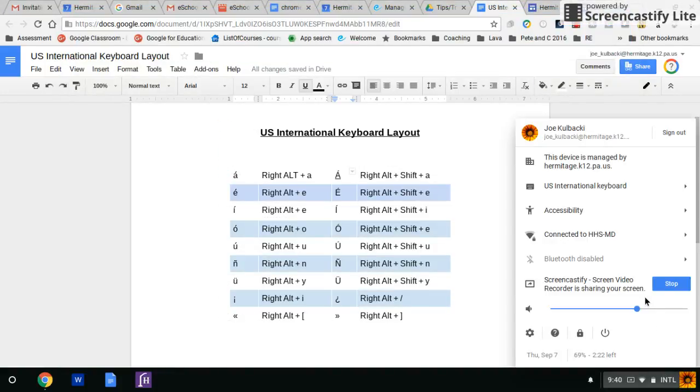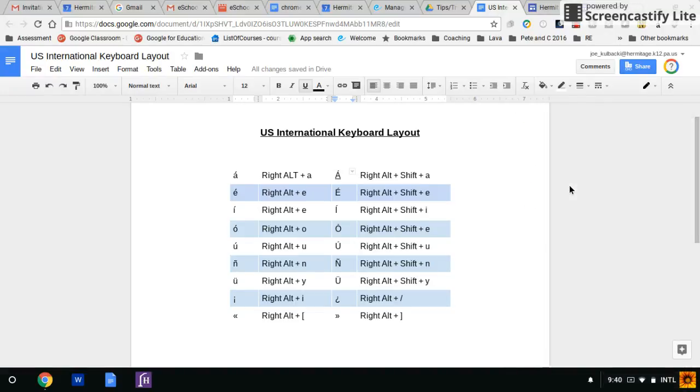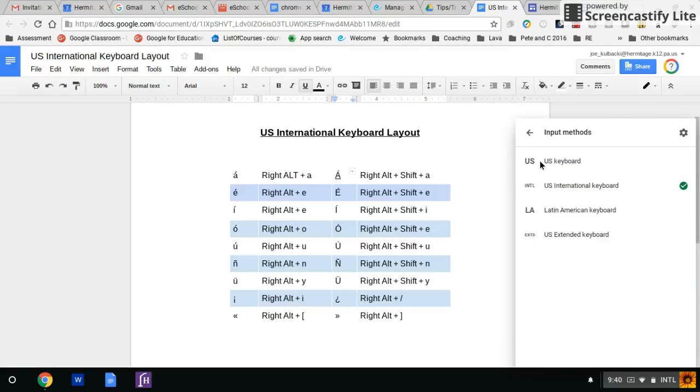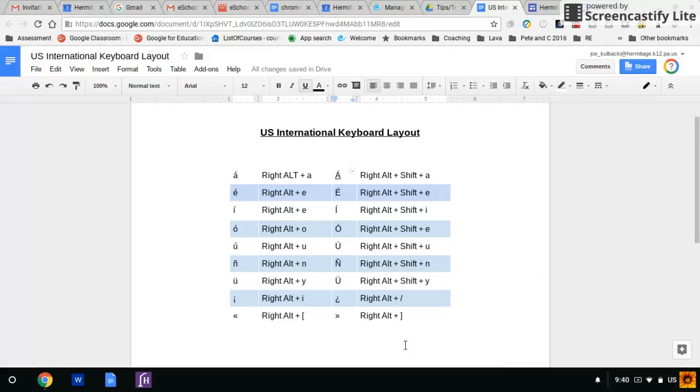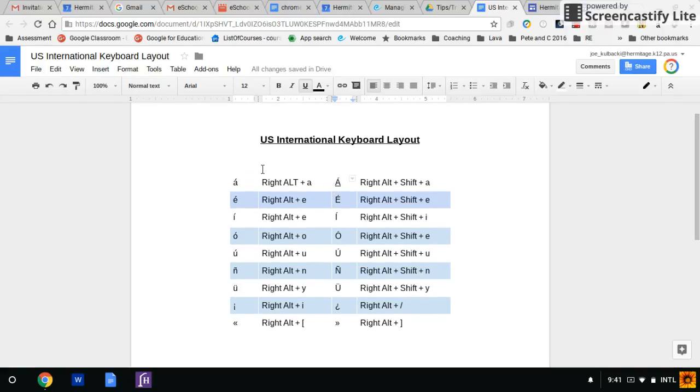Now, if you haven't already, you can see that you have a US International Keyboard. I can click on that and I can change it back and forth between the US and the US International. There's also a keyboard shortcut where you can see it says US International or US keyboard. If I press Control and the space bar, it will change it between US and International. Just Control space bar.